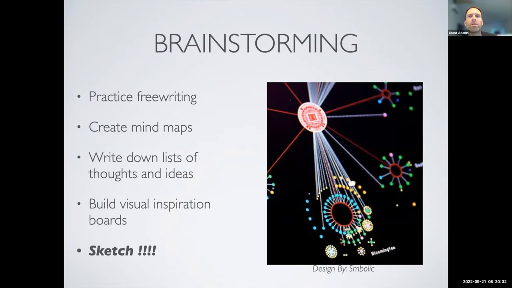Then we get into that brainstorming phase. This is when we're getting all of our ideas out. How are we putting it together? A lot of times this happens in a sketchbook. You're writing down lists of thought. We're building inspiration boards. We like this about this. We like that about that. How do we bring that all together? That's that brainstorming phase. That's the creative process. That's a fun bit.